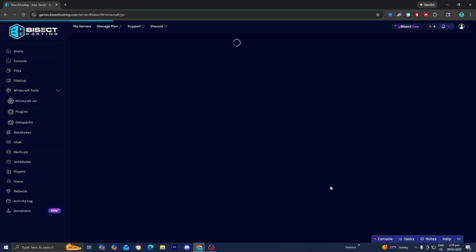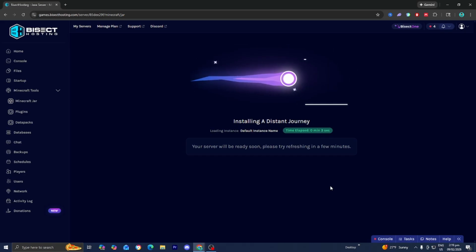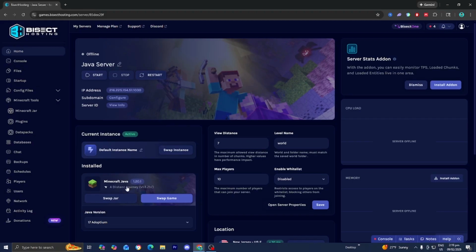Then what you want to do is press on confirm, and now it is going to begin installing Curseforge on your Bisecthosting server. Wait for it to install. It may take a little while. Alright, and as you're able to tell, our server is now updated and we have Curseforge.